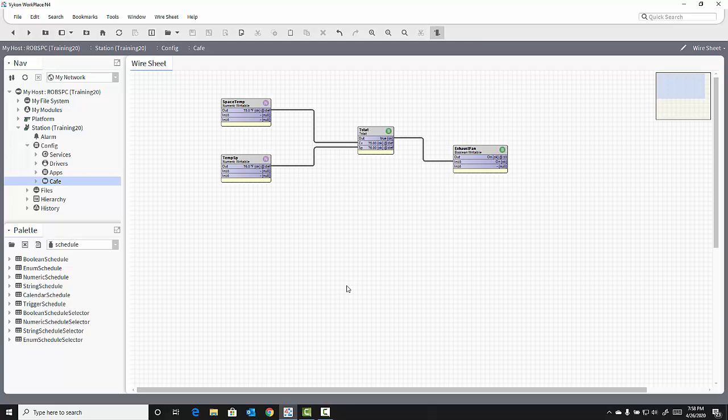You'll see there are many different types of schedules, and you want to select the schedule that matches the type of point that you want to control. In this case, we want to control an exhaust fan, so I'm going to control that with a Boolean schedule. I'll drag that Boolean schedule out of the palette and drop it onto the cafe wire sheet. I'm going to call this my cafe awk schedule.